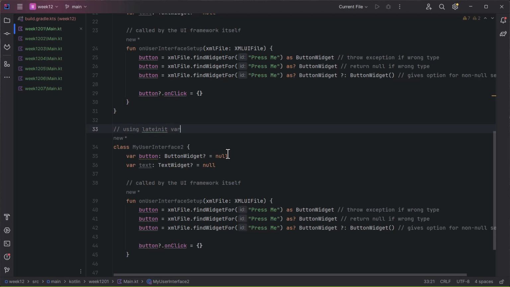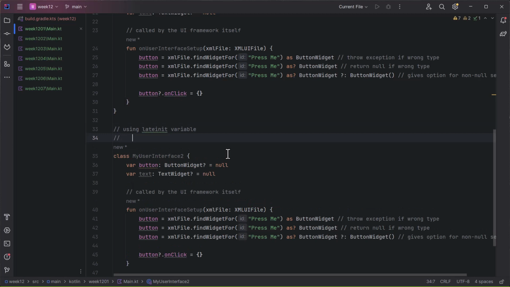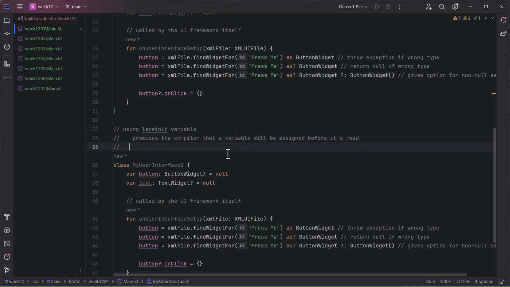They have something called late init variables. What late init means is it tells the compiler, I'm going to say promises, that a variable will be assigned before it's used. I'll say read. The compiler will trust but verify.